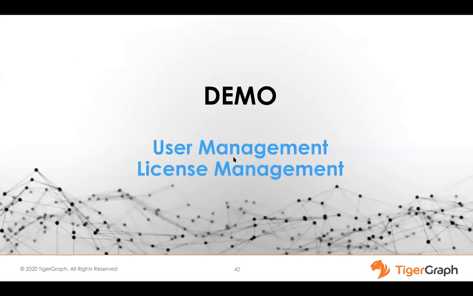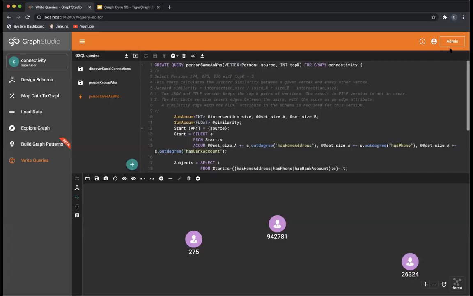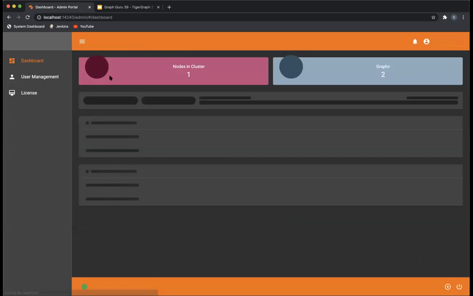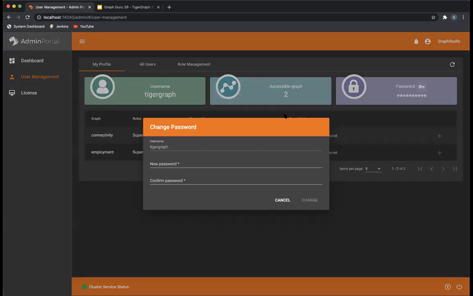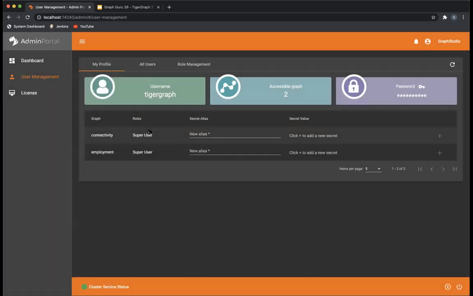So next, I'm gonna demo these features. Admin here, and then go to user management. Here you can see a quick overview of the user. The name is TigerGraph. You have access to TigerGraph, and here you can change the password if you want to. Down here is a table displaying the secret per graph. So I can add a secret. I can add an alias called secret1.